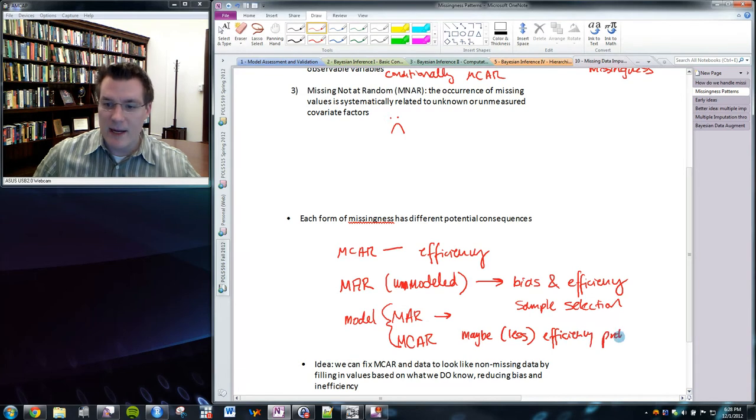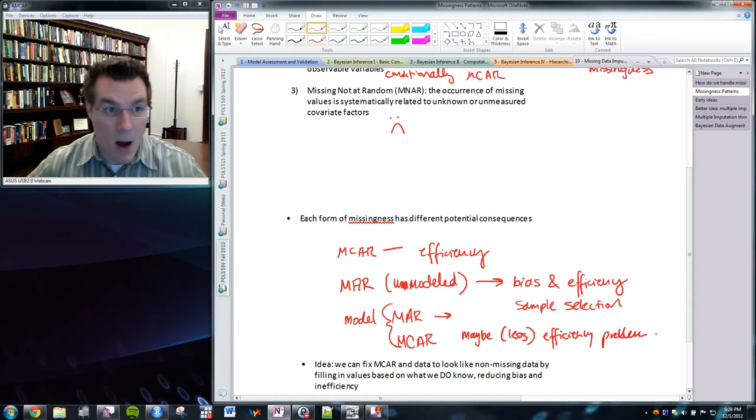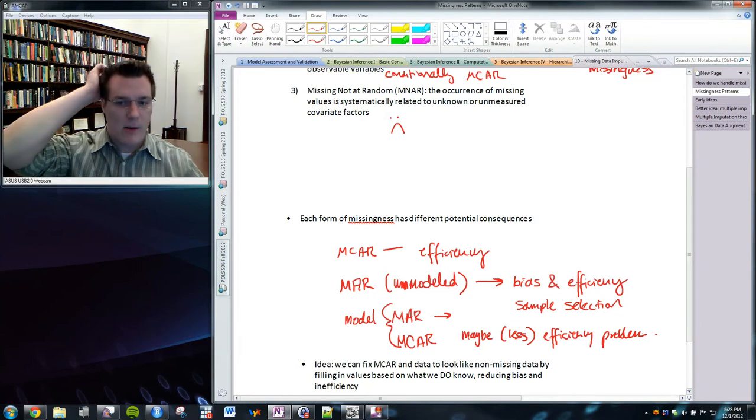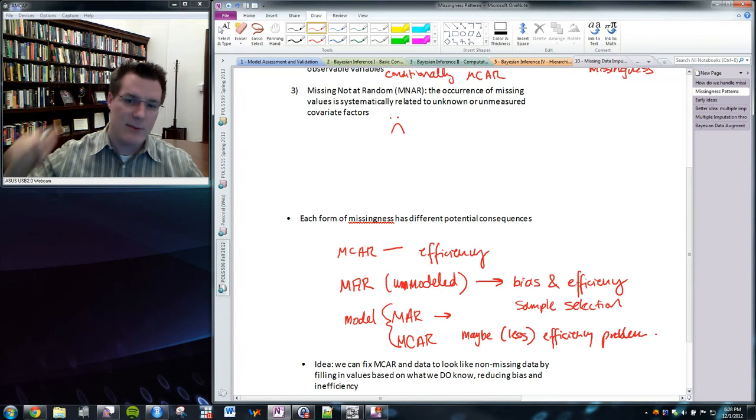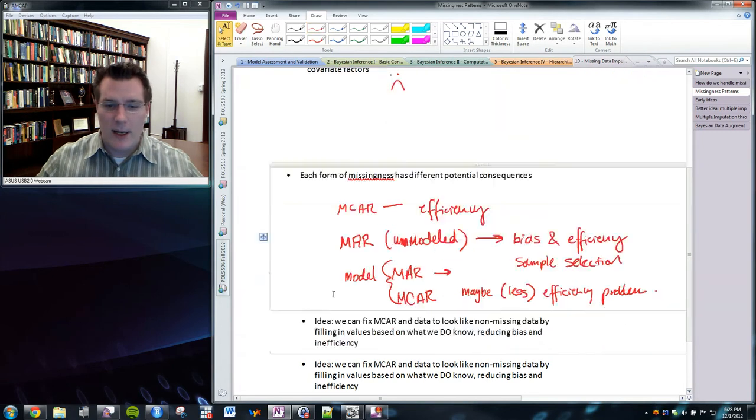And we can eliminate the bias problem. So in other words, if data are MCAR or MAR and you don't do anything about it, you're going to have some difficulties. But we can also implement a model for the missingness or for the value of the missing variable or both that are going to enable us to fix the problem, to eliminate the bias problem, and reduce the efficiency problem.